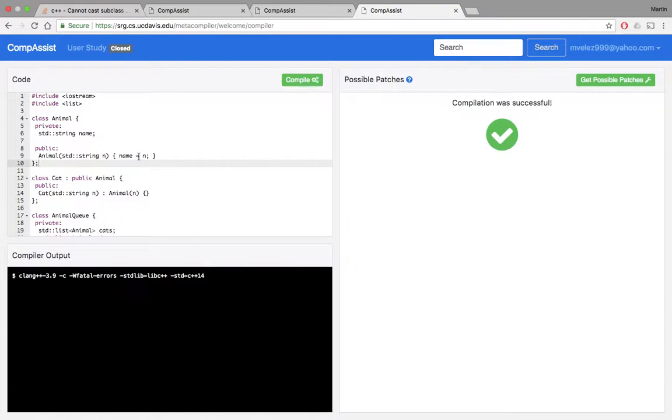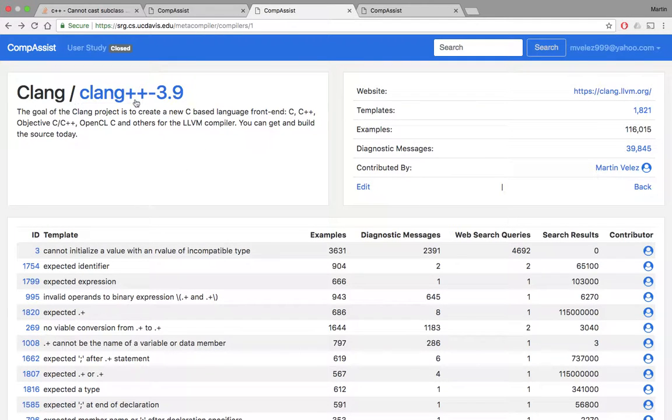So let's go ahead and take a look at that part of CompAssist. This is the page for Clang++ 3.9, and if you're familiar with compilers, you're probably familiar that there are different kinds of errors. For Clang++, we counted about 1,800 different C++ errors. So here's one example.